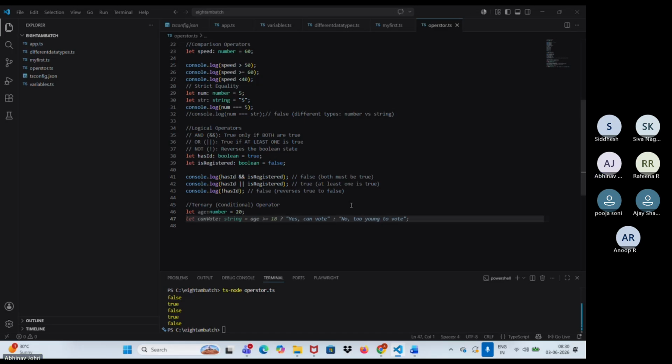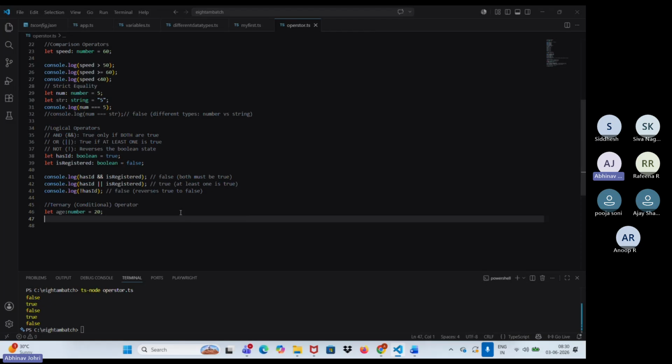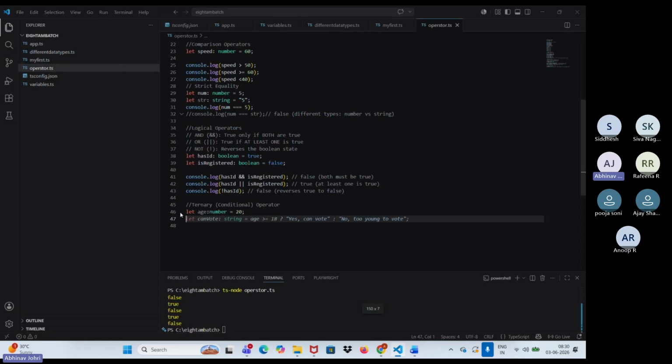Now I want to put a condition like this. If age is greater than 18, then access is allowed, else access is denied. In driving and all this, we have a scenario like this. If age is greater than 18, I have to check a condition: if age is greater than 18, then access is allowed, else not.